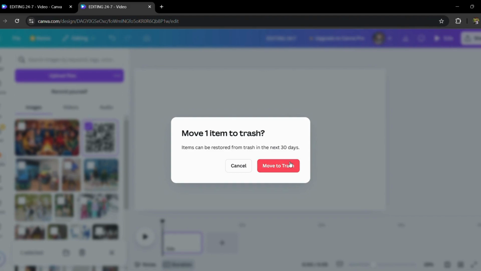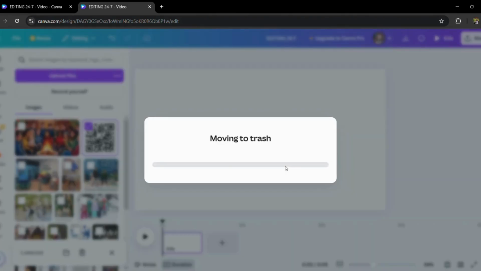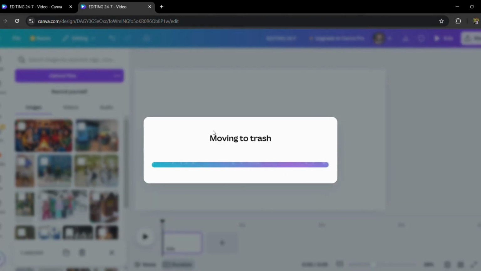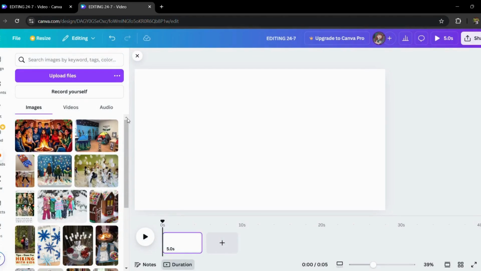So let's simply tap on this option that is move to trash, and it's deleting. Might take a while, and there you go, your image has been deleted.